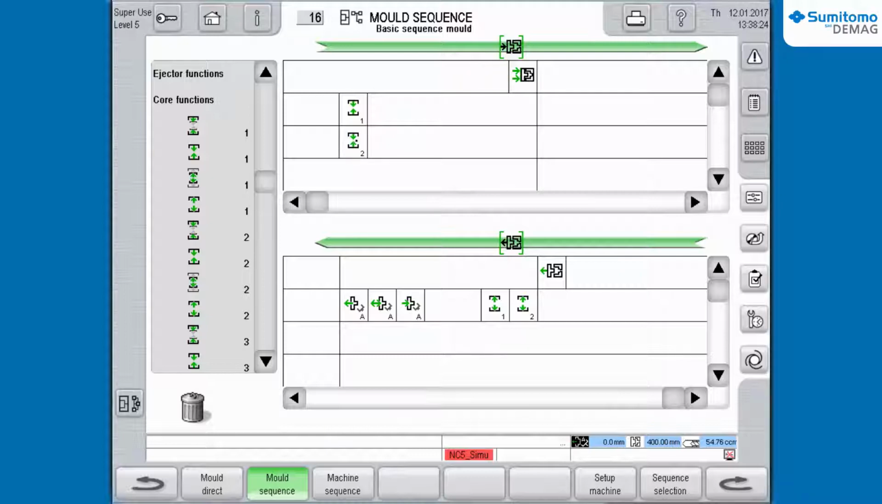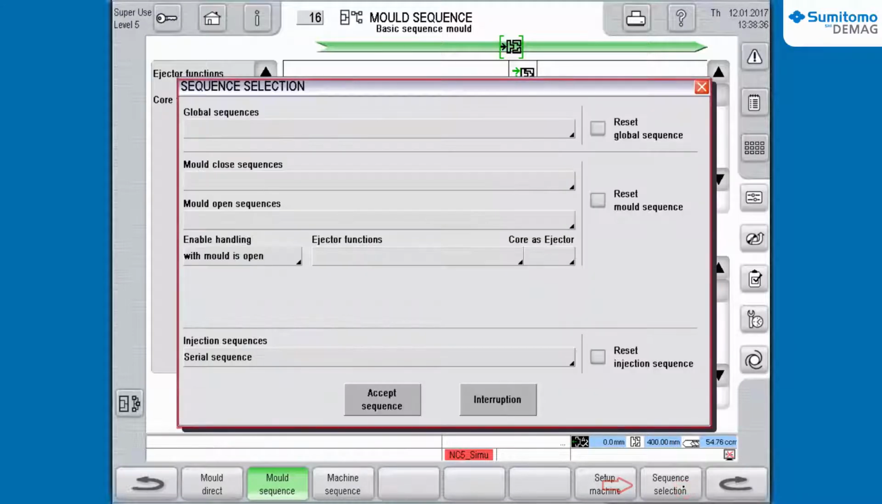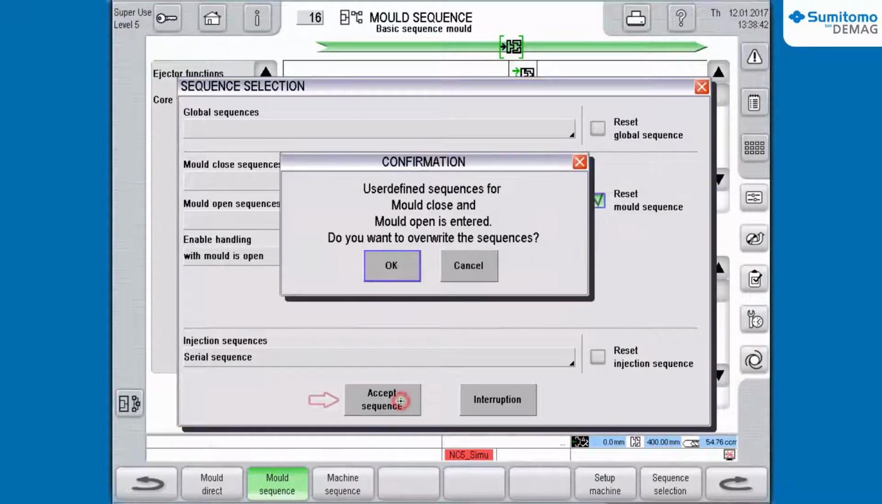If you would like to remove a function, you have to drag the corresponding symbol into the trash in the lower left corner. Alternatively, you can reset the complete sequence by clicking on Sequence Selection, Reset Mold Sequence, and the Accept Sequence button.